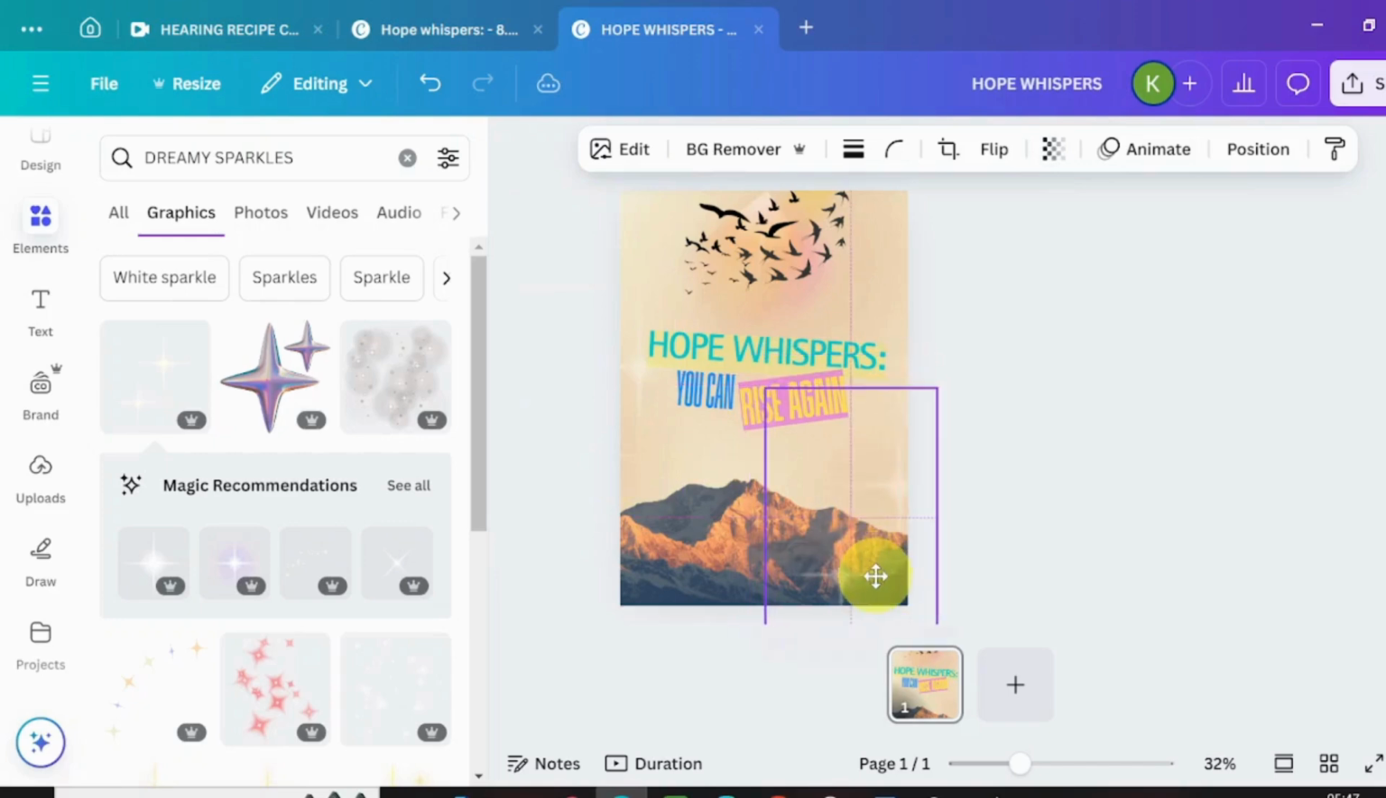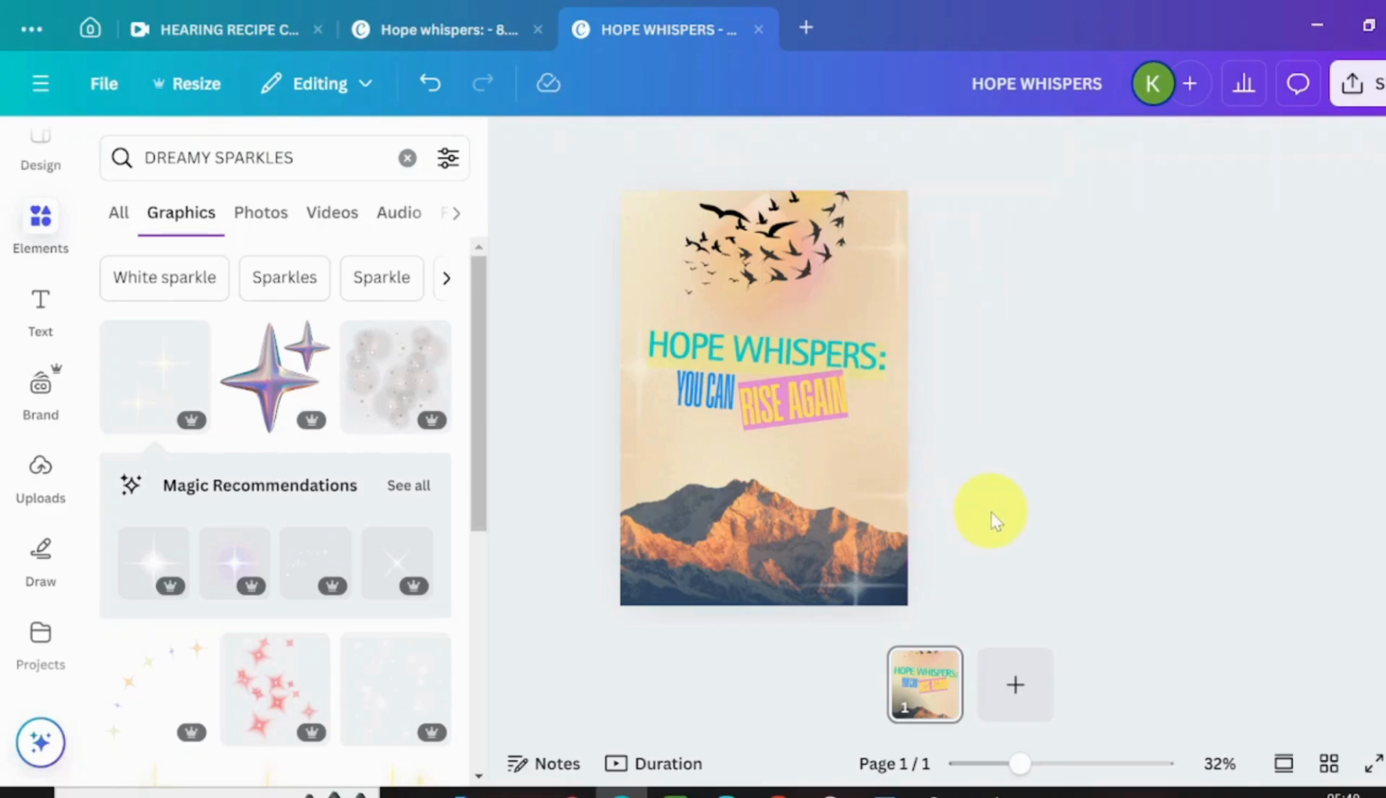Duplicate it, bring it to the other side. Then you just keep duplicating and ensure that it's spaced evenly. It's not looking so jam-packed. And that is all. Once you are done, come to this and name your design Hope, anything you want to name, Hope Wall Art Print.